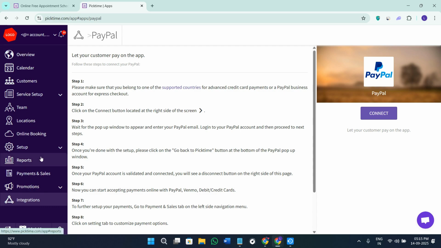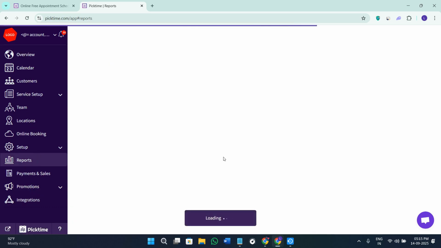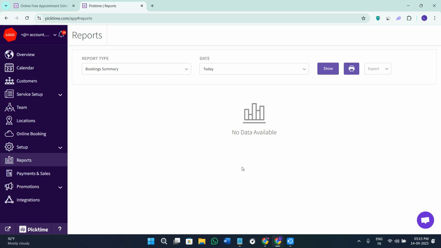Then we have the option of reports. When you click on the reports tab, it is going to give you insights into your business performance, like how many bookings you have got this month, which services are most popular, and the staff related performance. With the help of the promotions tab, you will be able to basically set up the discounts, the coupons, and special offers to attract more customers.